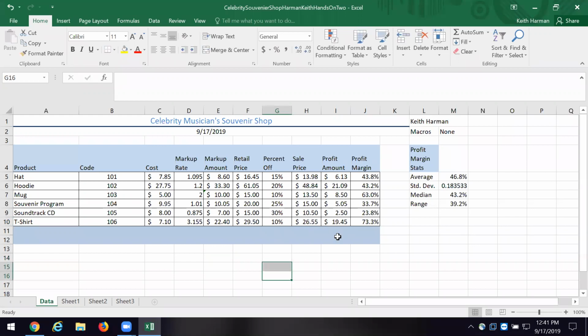Now let's check the percents, make sure everything's right there. 15%, 20%, 10%, 25, 30, and 10%. Okay. Now I have the sales price, and we have profit amounts and profit margins all computed in. Got those all done now.